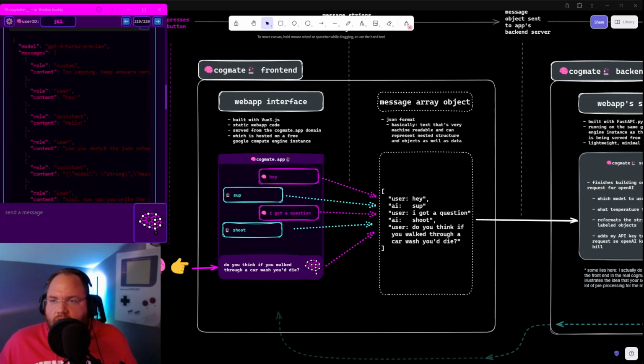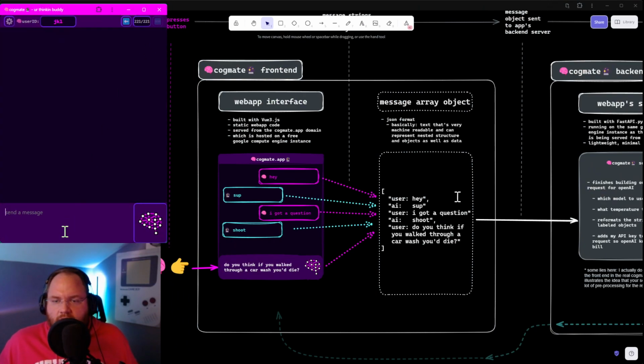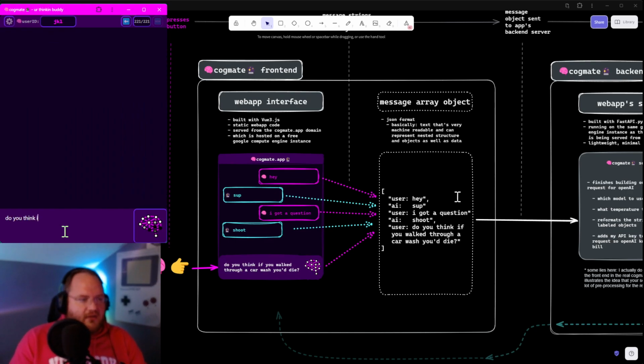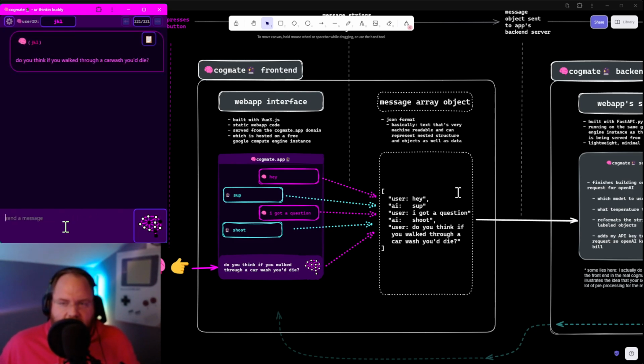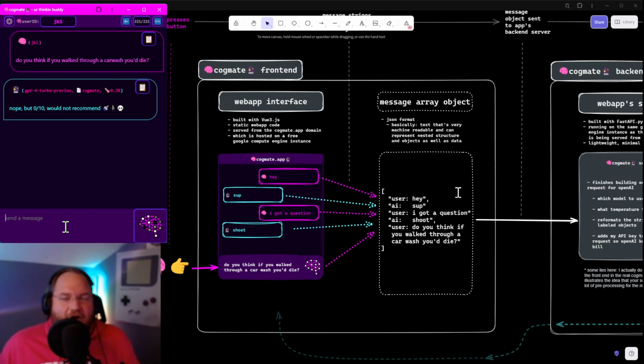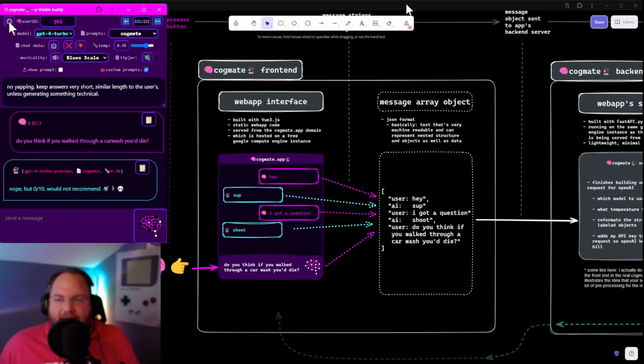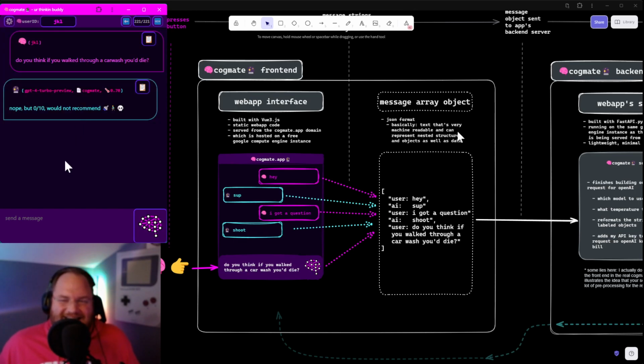Okay, so do you think if you walked through a car wash, you'd die? No, but 0 out of 10 would not recommend. All right, it's still on the no yapping, very short. That's a pretty funny answer.